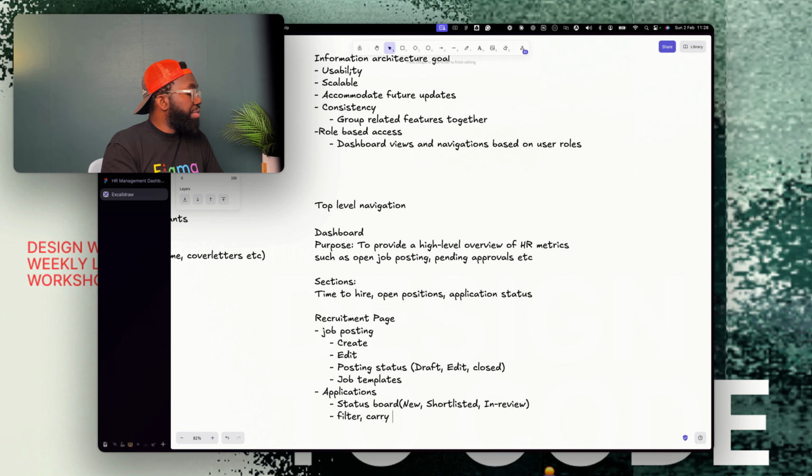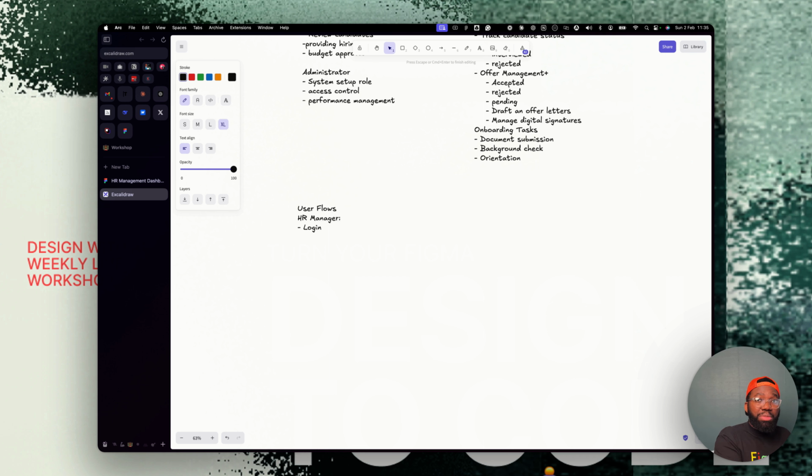For the HR manager, the flow will look something like this. They should be able to log in and see the dashboard. From the dashboard, they'll notice pending approvals. Of course, approvals is always something that they do mostly. They should be able to navigate to the recruitment page, and then review job details, approve and publish postings. And then because they actively get involved in strategic decision making, they should be able to download and share reports with key stakeholders.